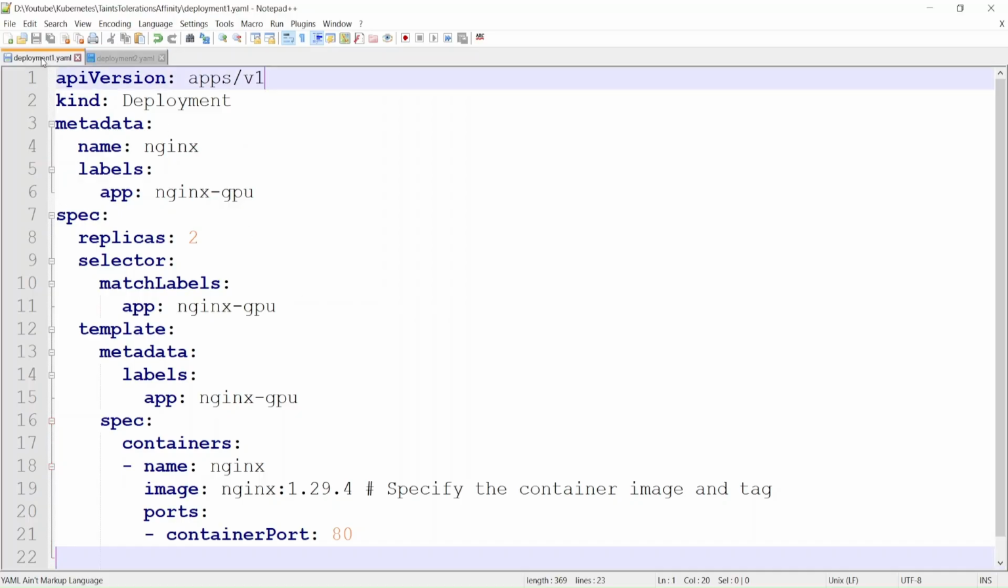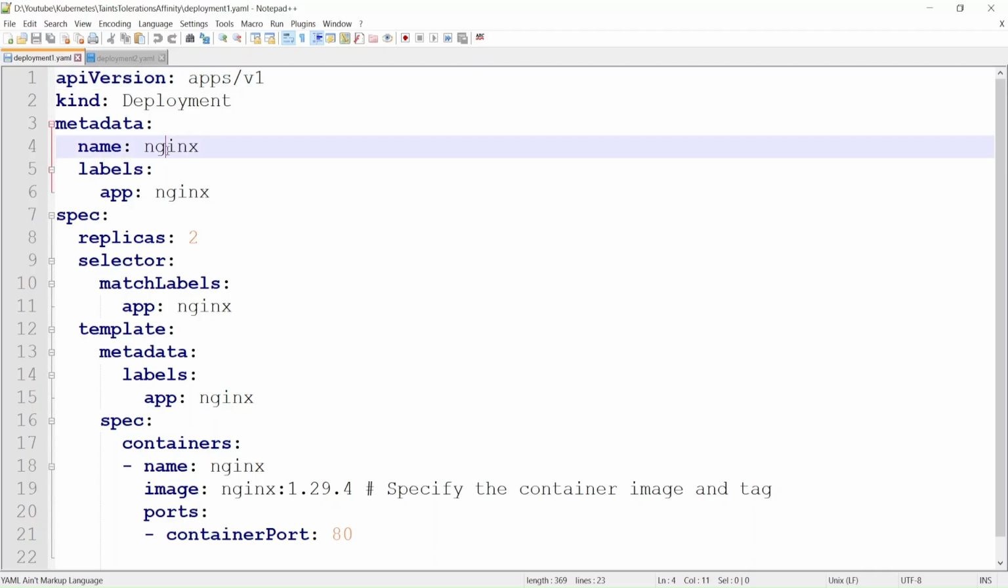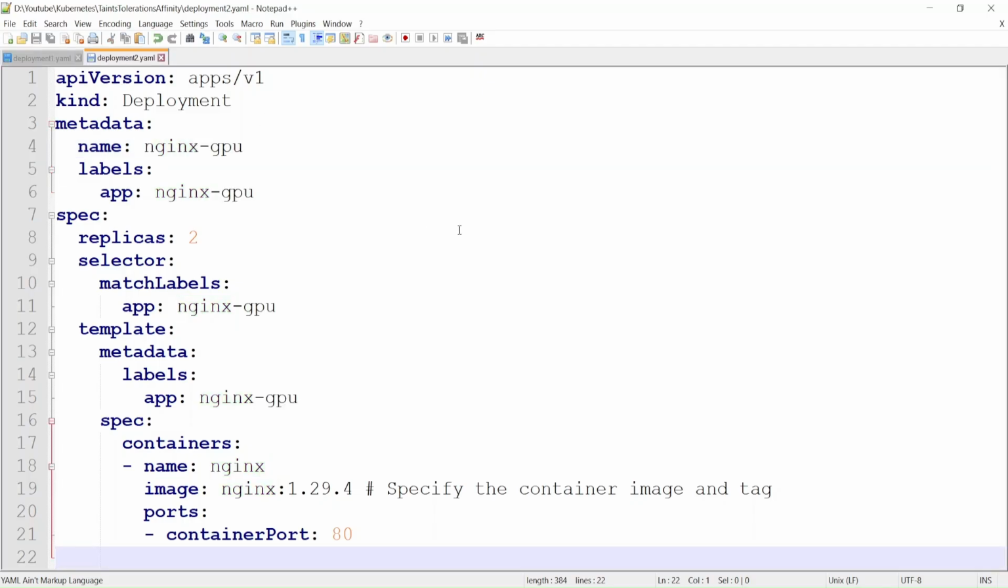Now let's take a look at the two applications that we have. The first one is a simple Nginx application. The idea is this is a regular application which can run on any node. And then I have another deployment which says nginx-gpu. Now hypothetically assume that this is an application which needs a GPU-specific worker node. So this should ideally run on a separate worker node which can run GPU-specific loads. Now let's see how we can achieve this.